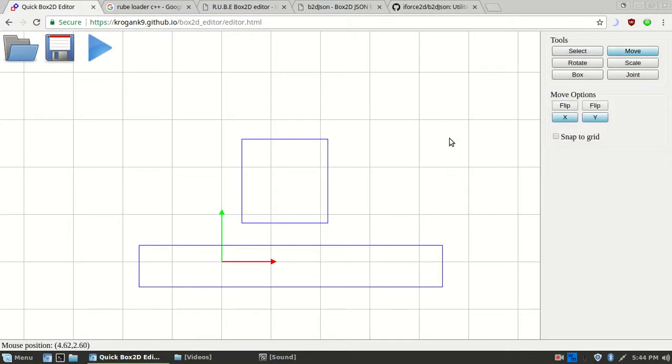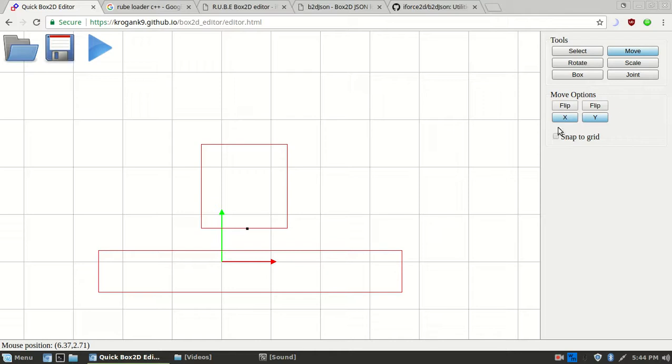So yeah, if you want to change tools, you can do M or T for move, R for rotate, Shift S for scale, S for select, B for box, J for joint. So yeah, you can do some pretty cool stuff with this. You can press G to toggle snapping to grid, or X and Y to toggle the X and Y for the tool you're in right now.